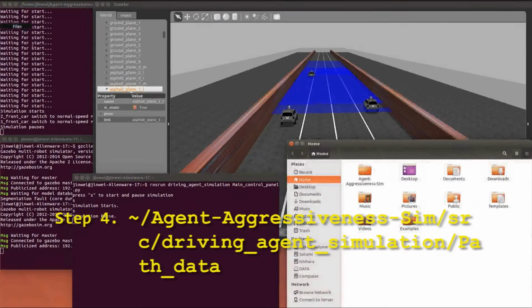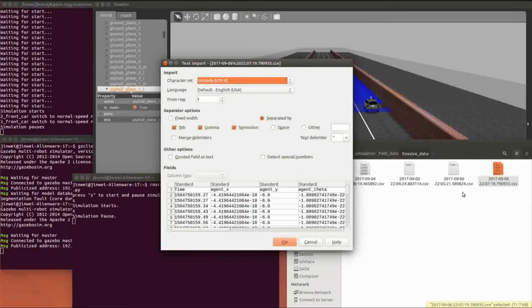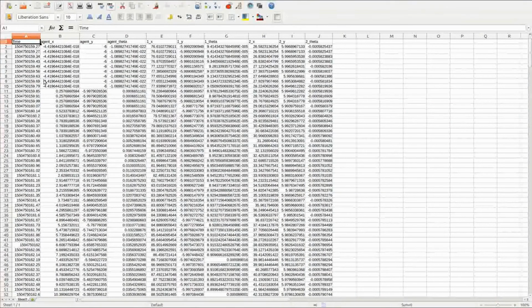Once the simulation is finished, use File Explorer to go to this directory. You will see some CSV format files in each folder. The CSV file records discrete trajectories for both agent and every neighbor. The sampling rate is 20 Hz.